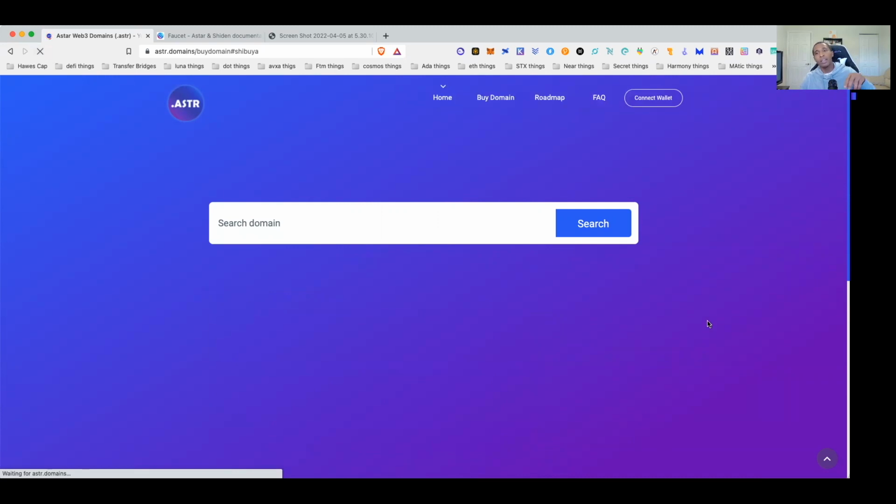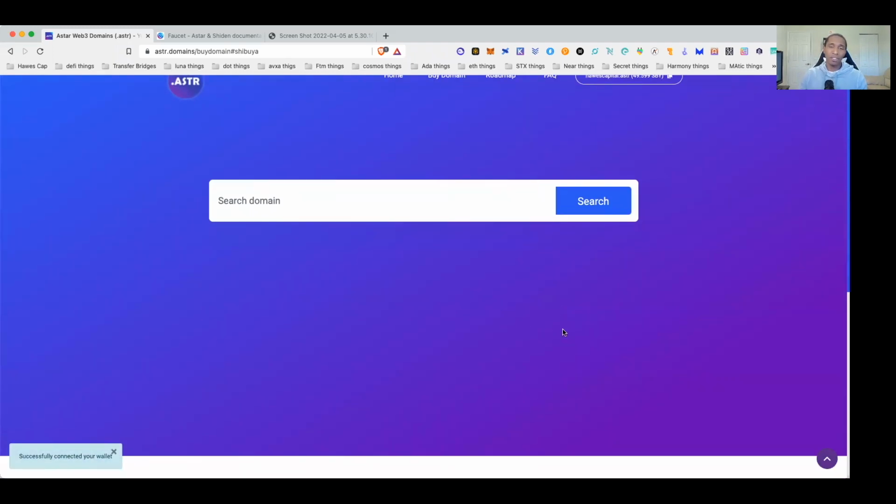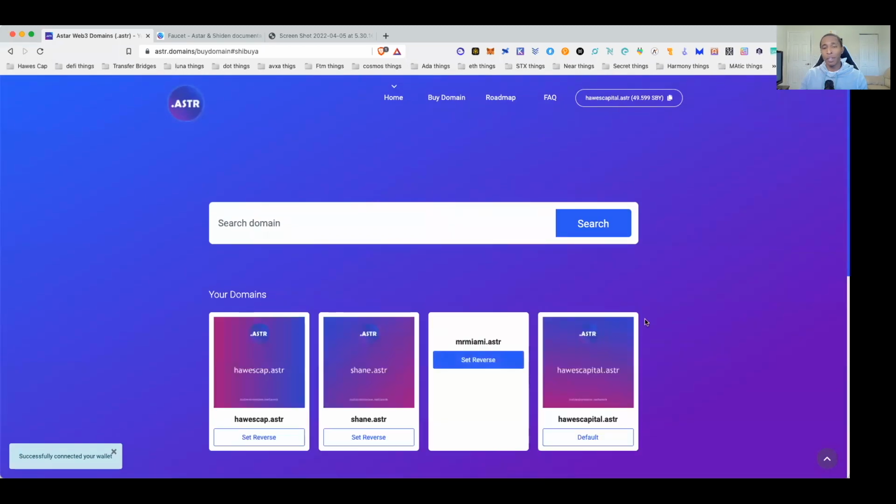Let's refresh again and let's see. Looks like it hasn't updated our fourth domain that we purchased, unless maybe I can only purchase three. I don't really know if there was a limit. I didn't look to see any limits. I doubt there's limits though. Let's give it a second. Let's see. Wallet successfully connected. There we go. All right, all four domains did show up.